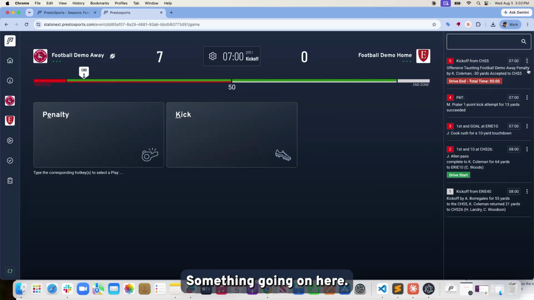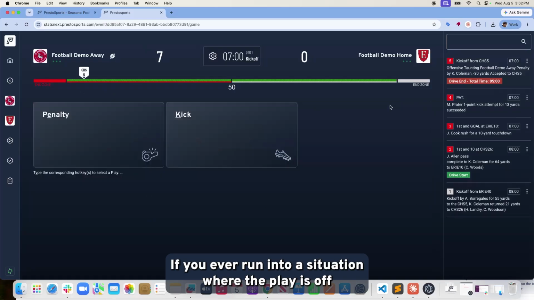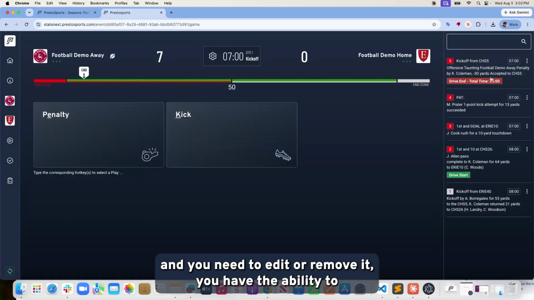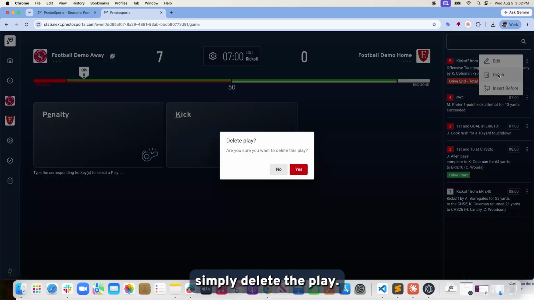Oh, look, something's wrong here. Sorry. If you ever run into a situation where the play is off and you need to edit or remove it, you do have the ability to simply delete the play.